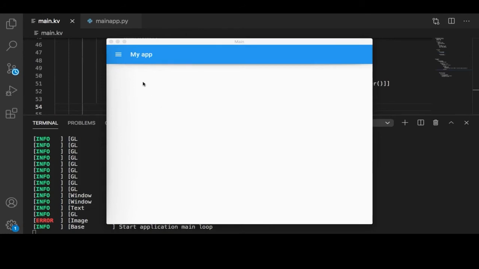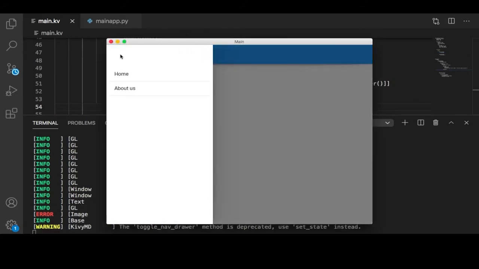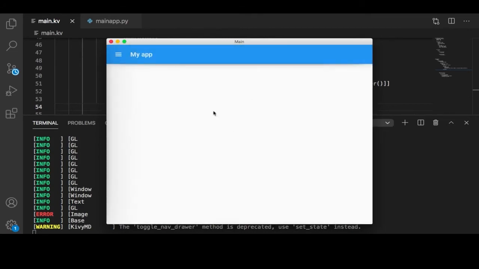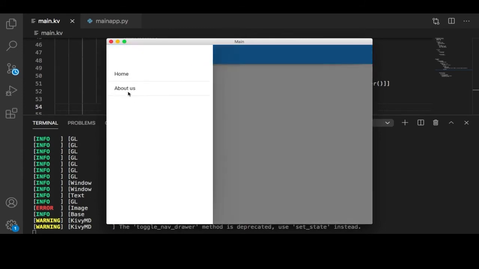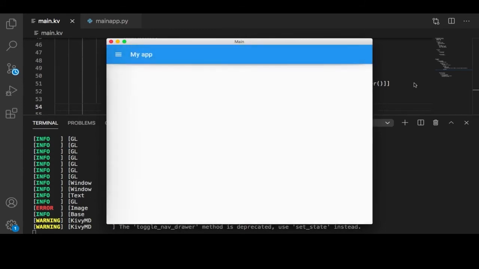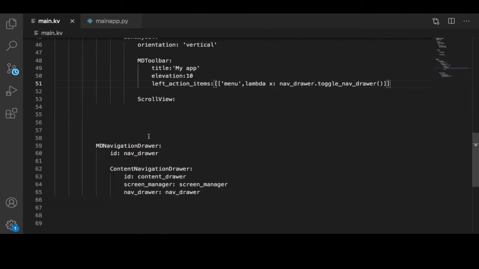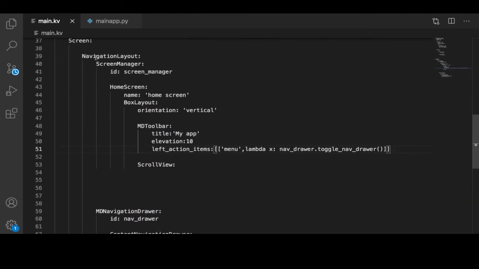So now what we need to do is work on these pages. As you can see, we have the home and we have the about us. We already have the home, but we want to work on the content that we want to display in the home, and also in the about us. We need to create this about us page. So in my project, here in the navigation layout, we need to create another page. So here I'm going to create another page called about screen.